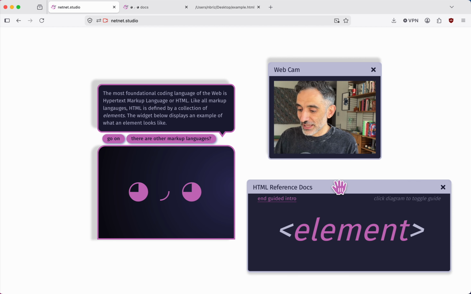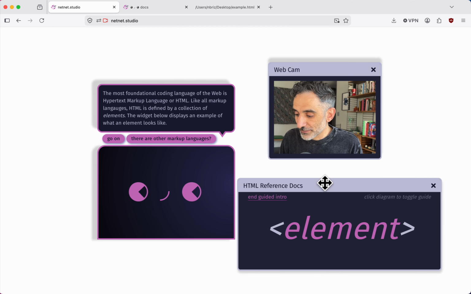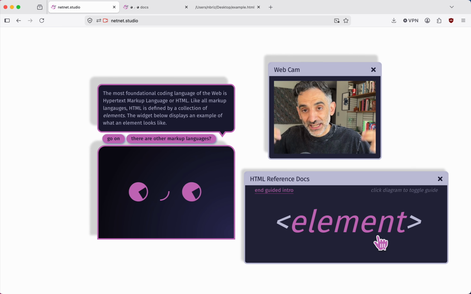But all of which is to say that a guided intro is a conversation you have with netnet that introduces you to some topic, in this case HTML. And that introduction can go in different directions. For example, this first passage says, the most foundational coding language of the web is hypertext markup language, or HTML. Like all markup languages, HTML is defined by a collection of elements. The widget below displays an example of what an element looks like. That's what we see here. An element usually has a name, and then it has these greater than or less than brackets on either side.